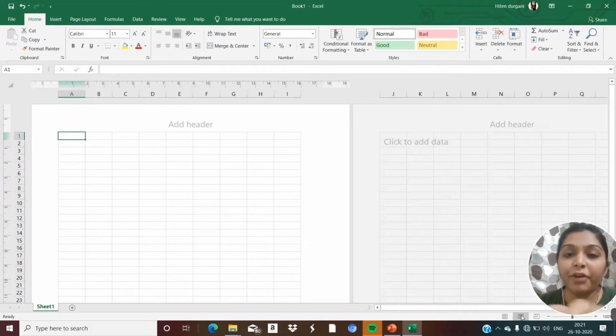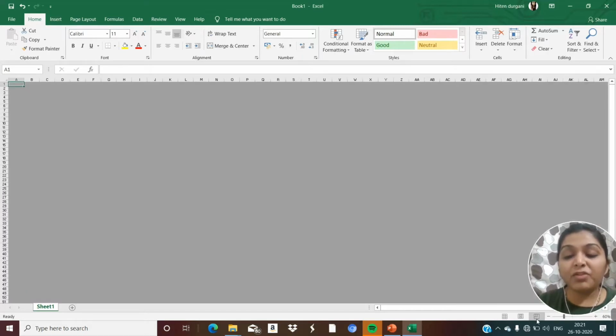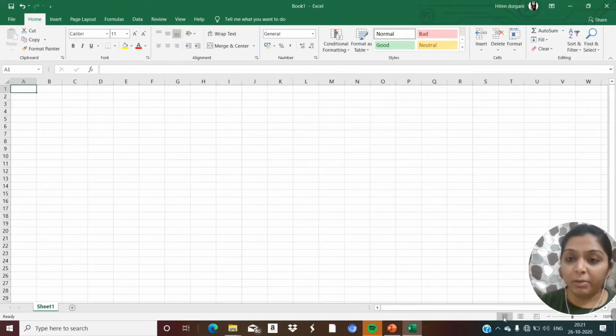See, different दो pages में divide हो गई अपनी. The third one is the page break preview. Now, as we have typed nothing in this, so it displays like this. But if you are having the data in it, it will display how many pages our worksheet will be printed.